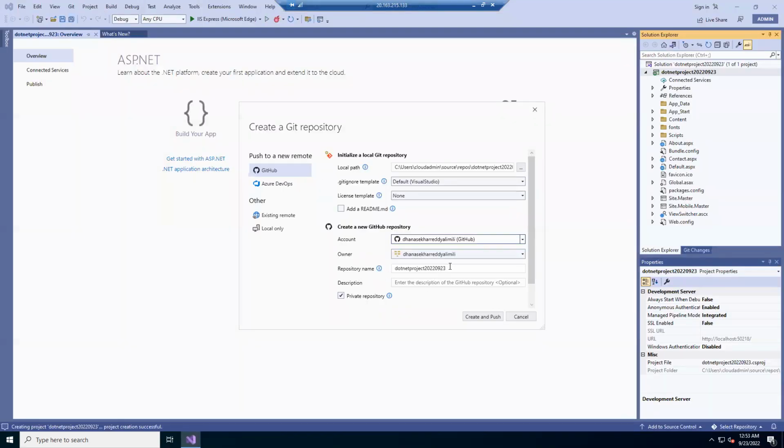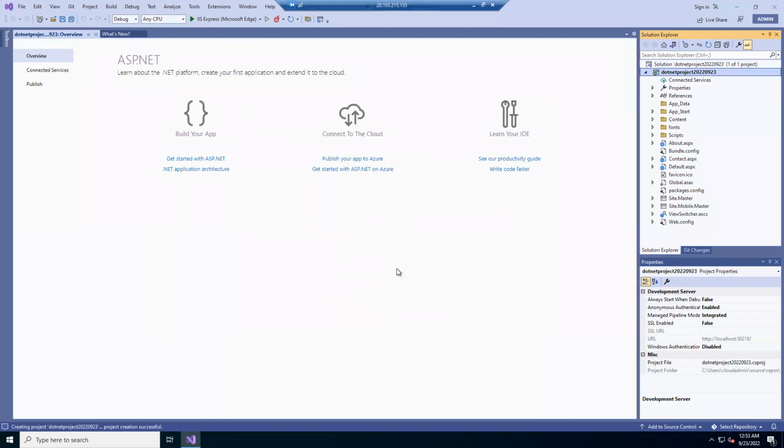The repository name is .NET Project 2022 09 23, so today's timestamp. Now create and push.